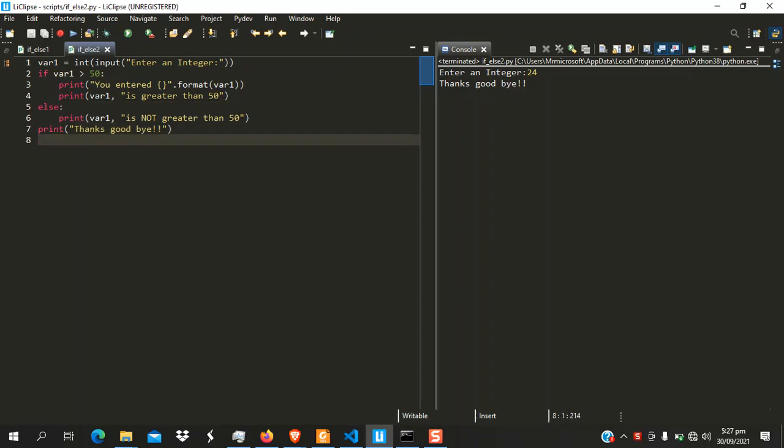All right, so I added an else clause. The else code is made up of one statement. Now let me execute this so you can see the result. I'm going to enter 40, and you see it said 40 is not greater than 50.